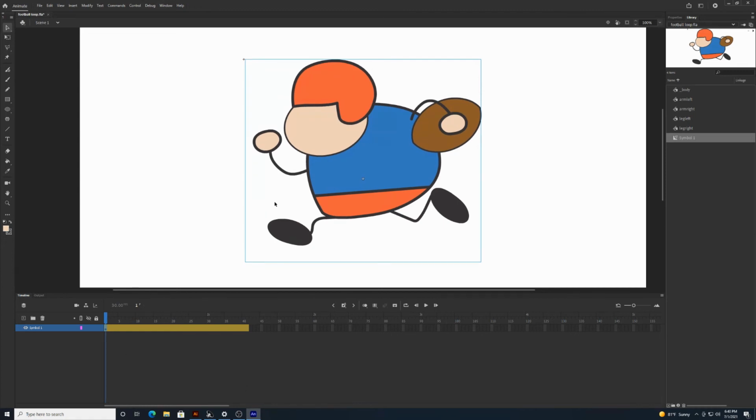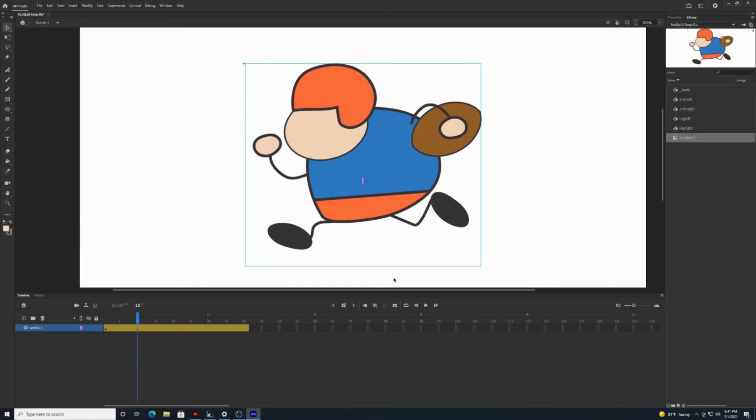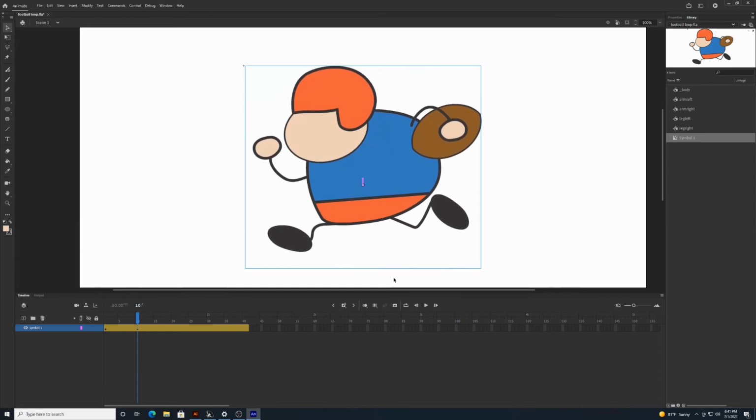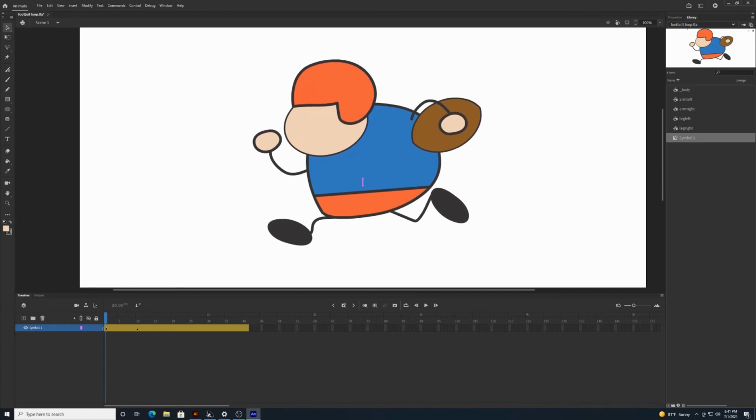Alright, and that's on the first frame right there. Okay, when I go to 10, then I'm going to go down 25. Alright, when I move this, it just looks like he's just kind of bouncing up and down.